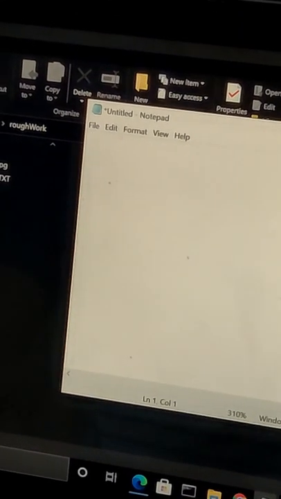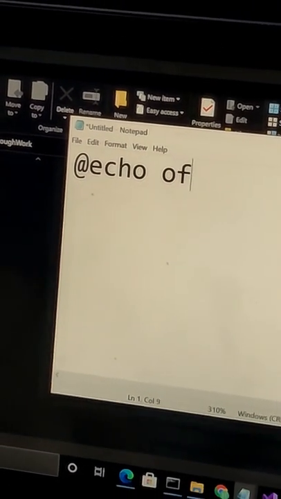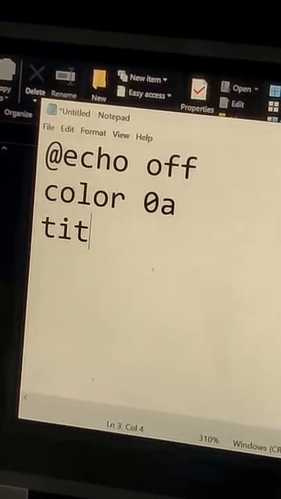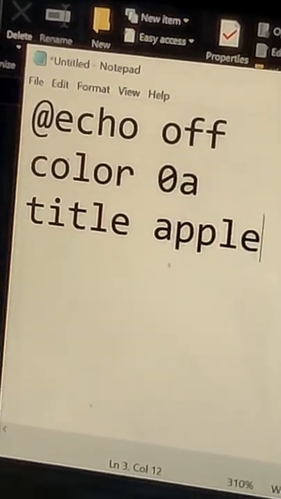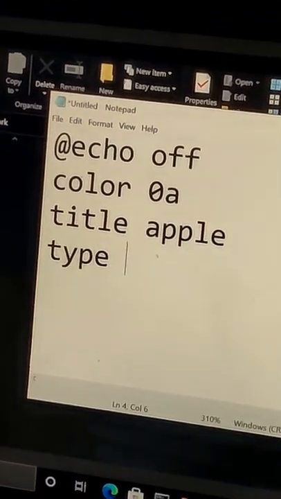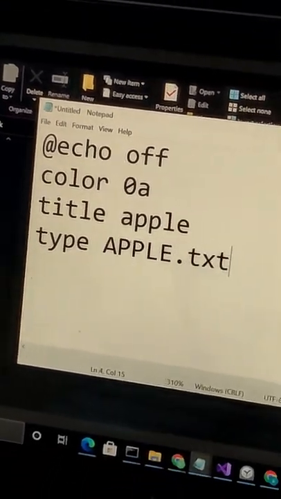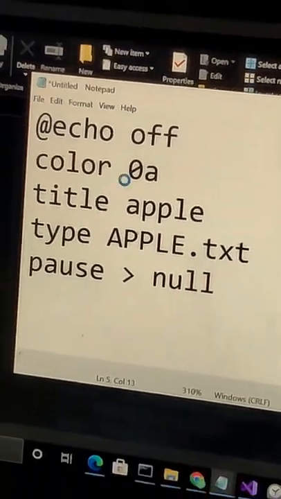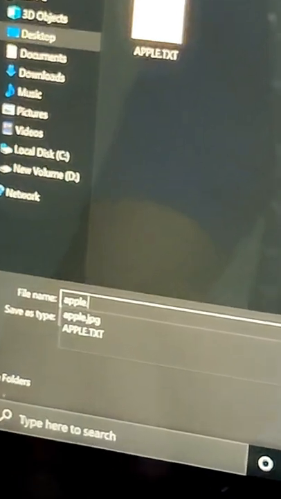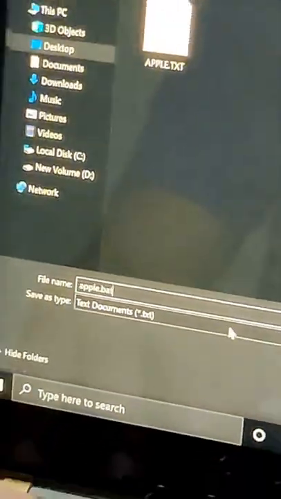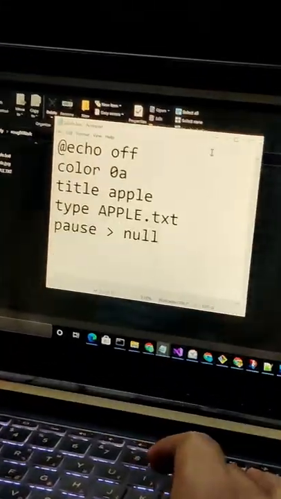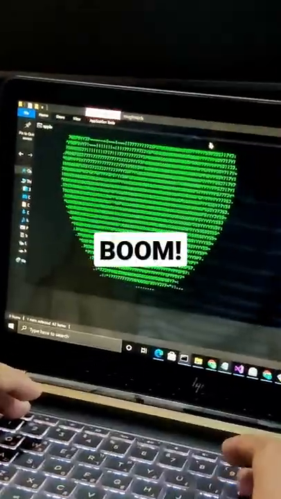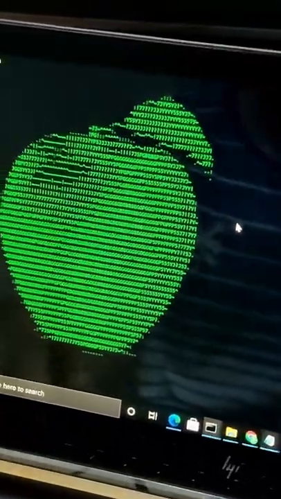Now I'm going to write the following: echo off, color 0A, title apple, type apple.txt, pause > nul. I'm going to save this as apple.bat, a bat file. Now I'm going to save this and hopefully we'll have a batch file. Click on this batch file. Oh my god, we converted our picture to an ASCII art.